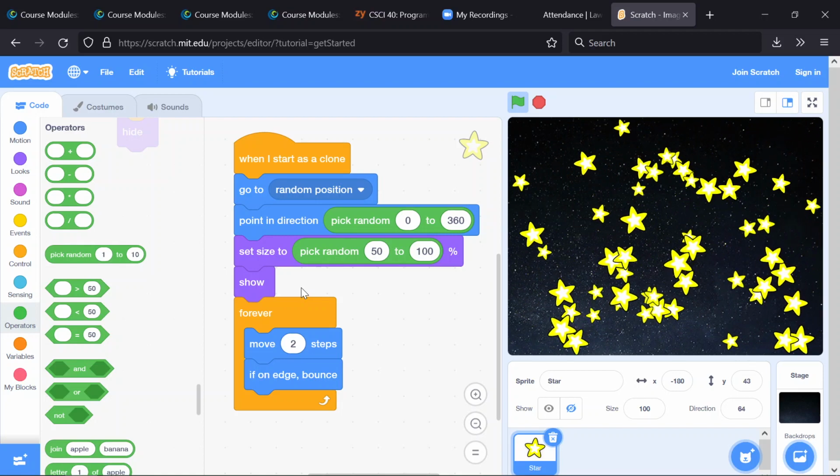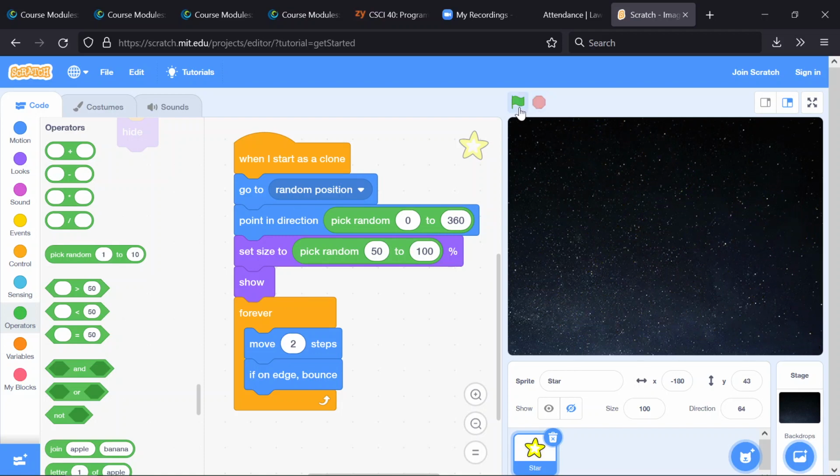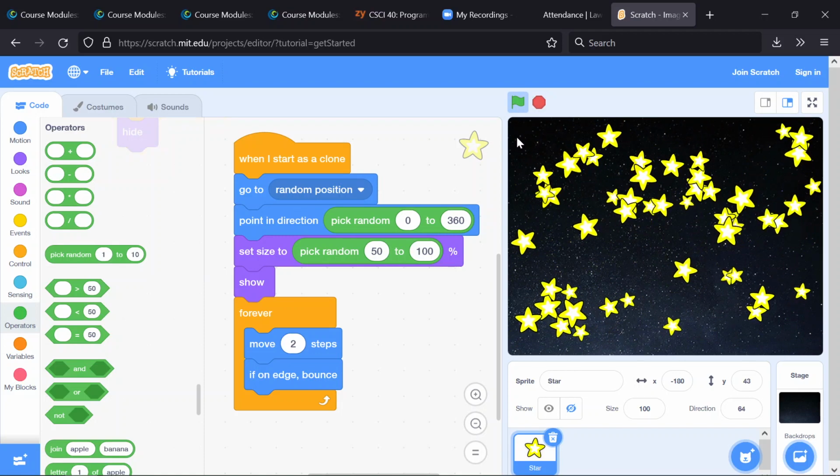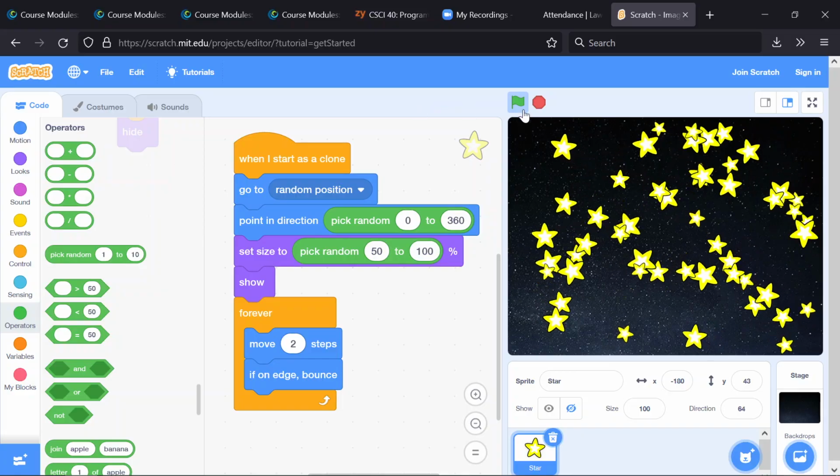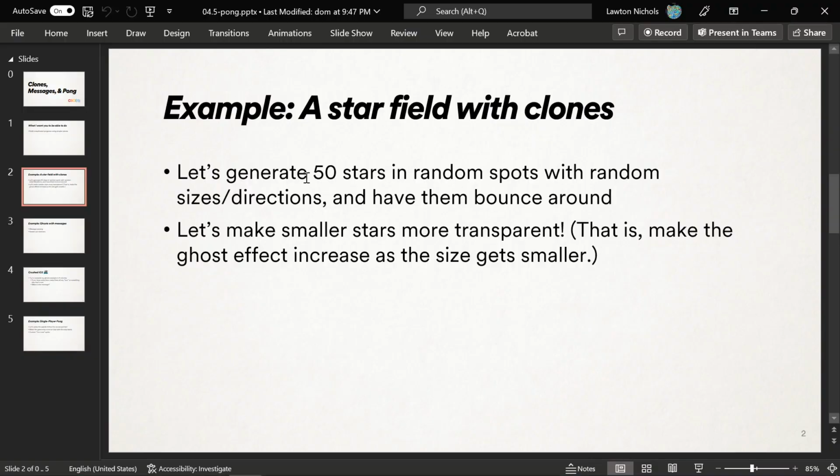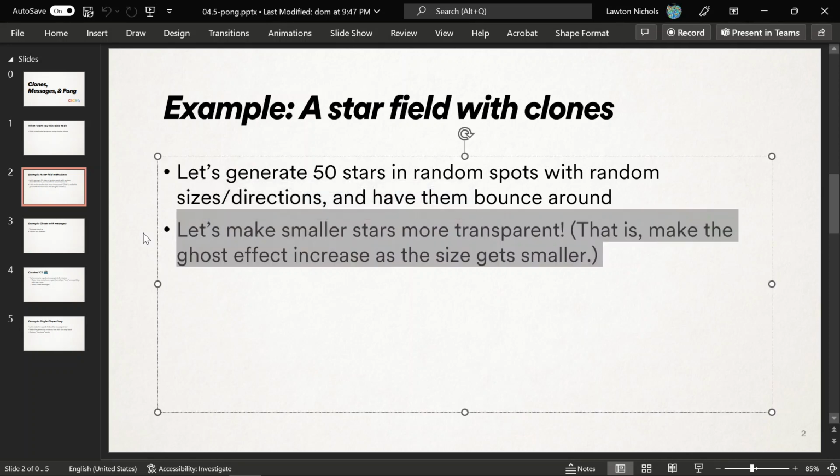It's a cute little program, I think. You rerun it, it's all random, so it does different things. There are stars, they're so beautiful. I think the last thing that I would like to do, 50 stars, random spots, random sizes, directions, have them bounce around. The last thing I need to do is this. Let's get that depth effect going on.